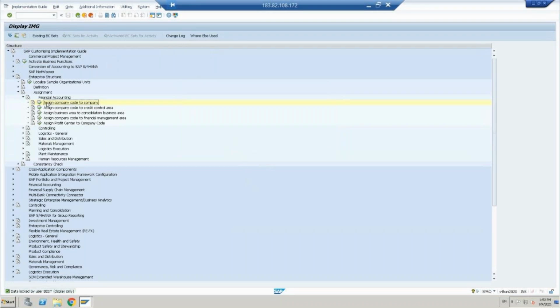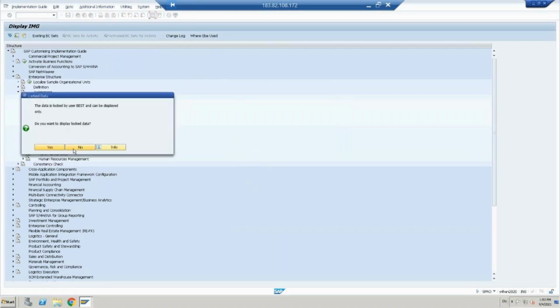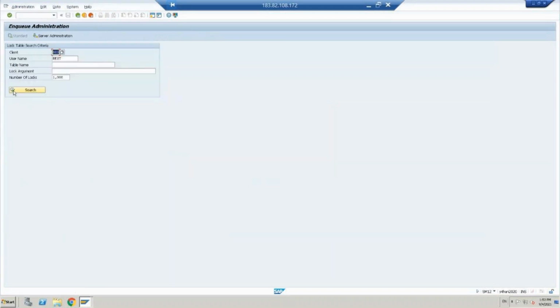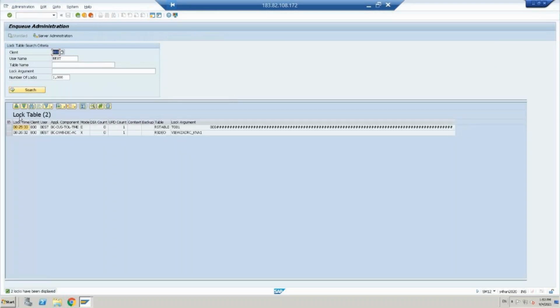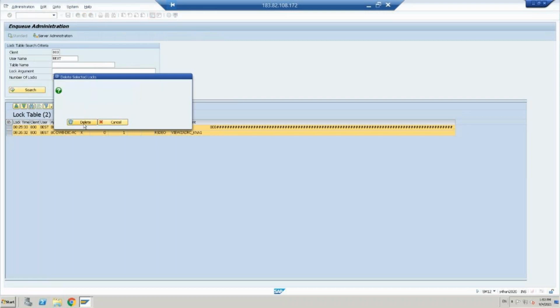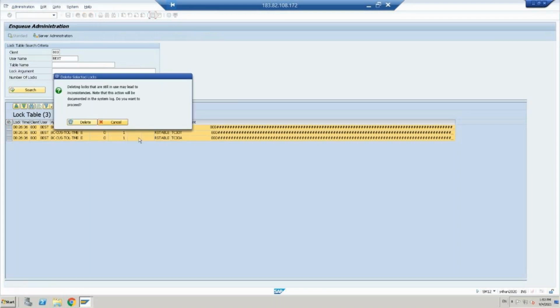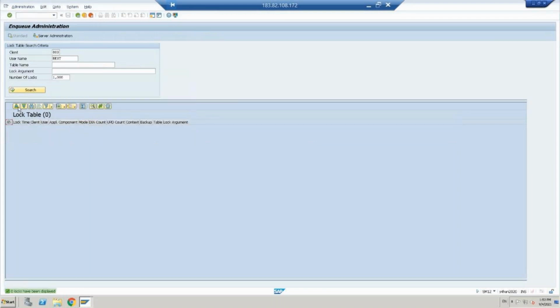I'll do the third step, which is assign company code to company. Just click on assign. Still it is locked, so I'll go back and try again. Yeah, still it is locked. Maybe I'll select it and delete it. Okay, still it is locked. I'll delete it. I'll refresh. Do I have any refresh here? Let me try. Yeah, again it is locked. I will delete it.